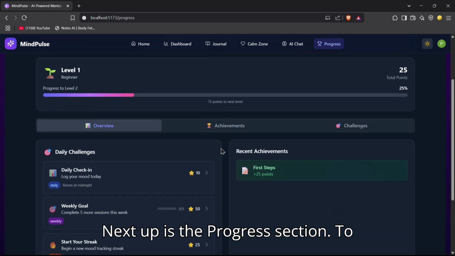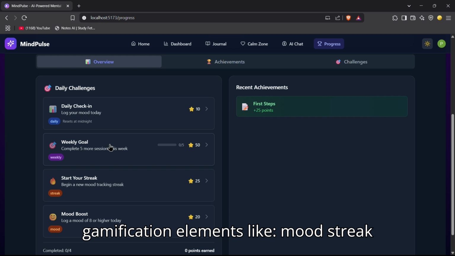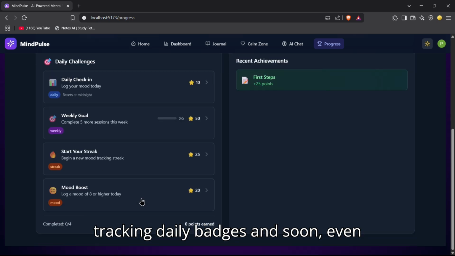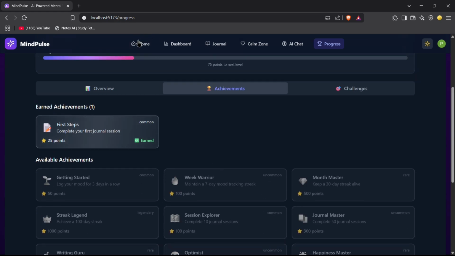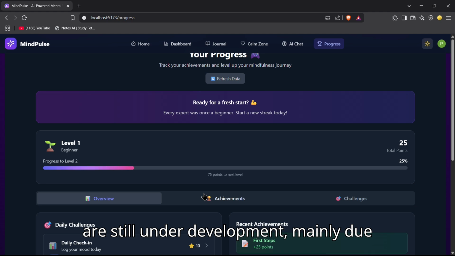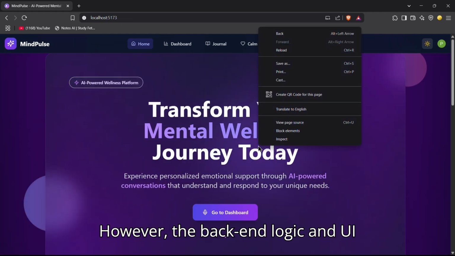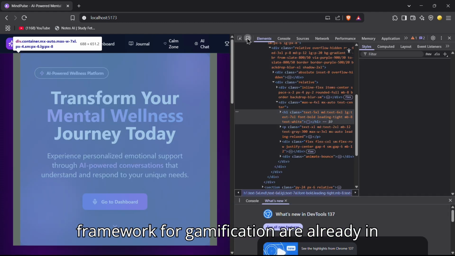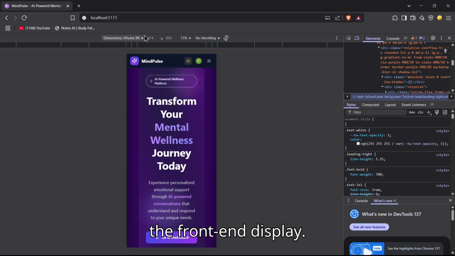Next up is the progress section. To keep users motivated, I've added gamification elements like mood streak tracking, daily badges, and soon, even challenges and rewards for maintaining mental wellness habits. Some features are still under development, mainly due to recent health issues I faced. However, the backend logic and UI framework for gamification are already in place, it's just a matter of polishing the front-end display.